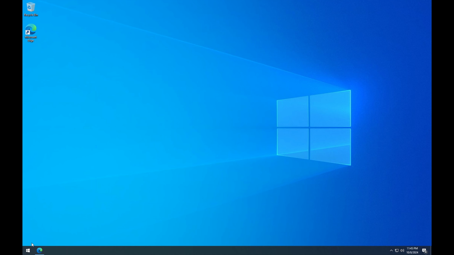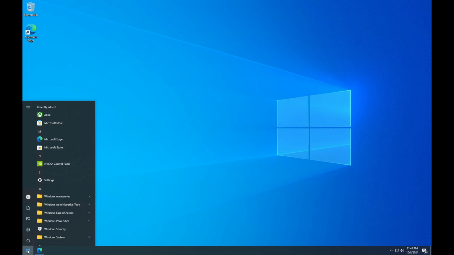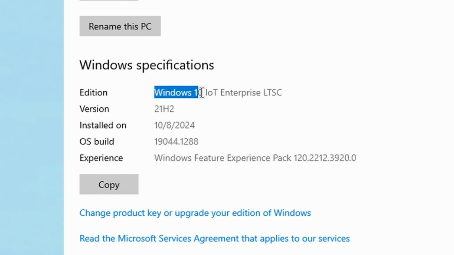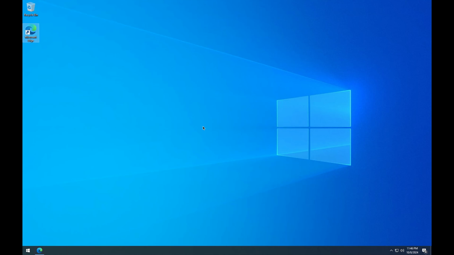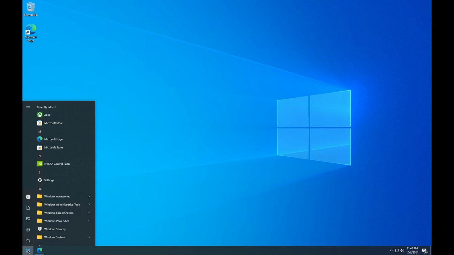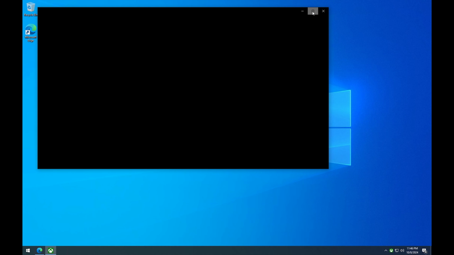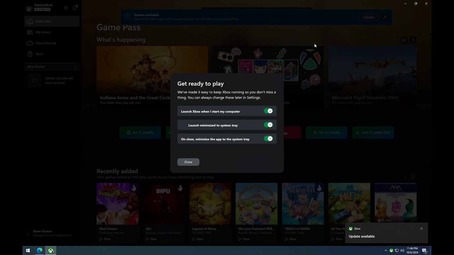That's super cool. So now I'm going to show you why I'm leaving this operating system. And right here, you can see that we are on Windows 10 IoT Enterprise Long-Term Servicing Channel, and we are on 21H2. You can't update these. That's not a thing. And I wanted to use this as a headless gaming computer. So I have the Microsoft Store manually installed. Then I installed the Xbox app so I could play Forza, right?